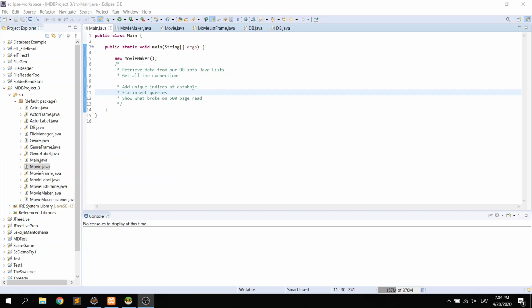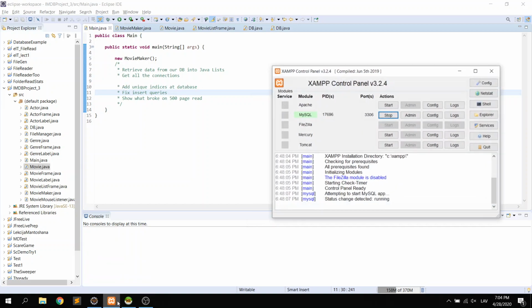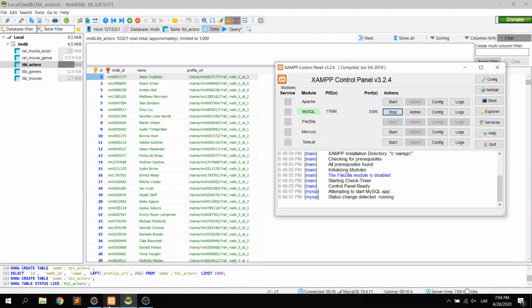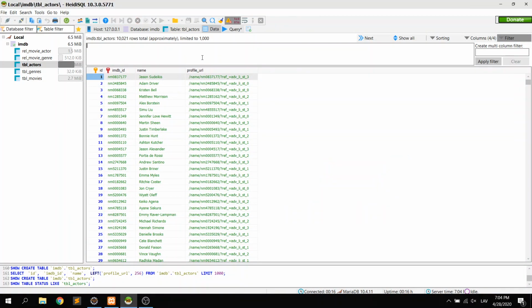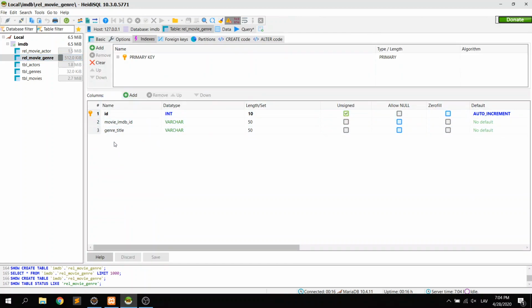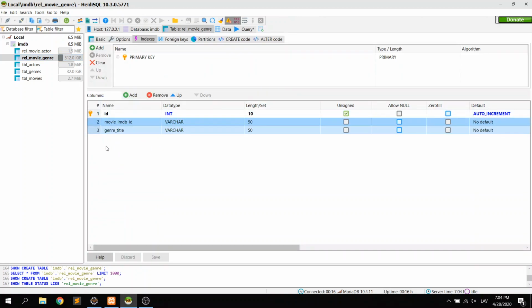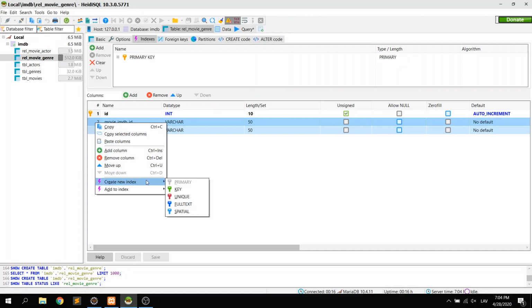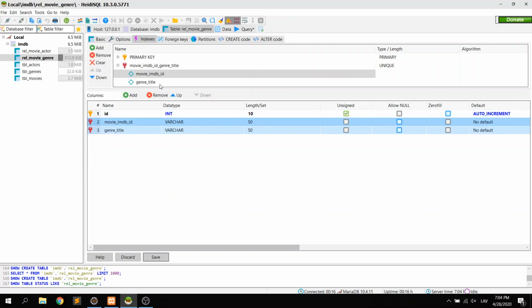So we will actually start with the first one. We will add unique indices to the database. Again, when we start, I want to remind you to start our database server and open up the database client. The first thing we want to do is go to both of those relation tables, go to the table data, and select both of those elements that are unique from both tables. Then we can simply right-click and create a new index.